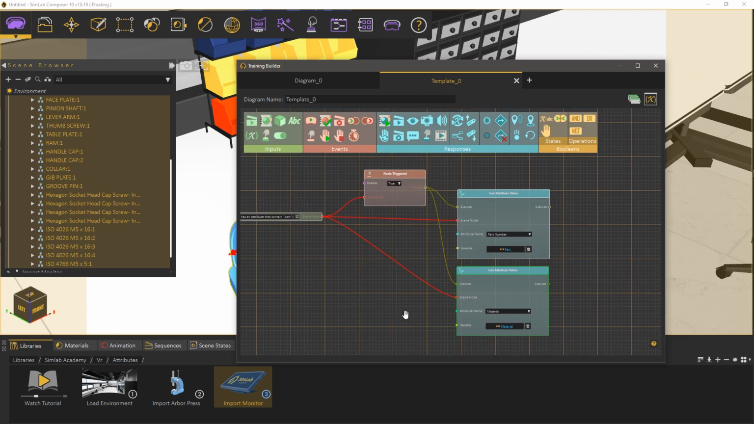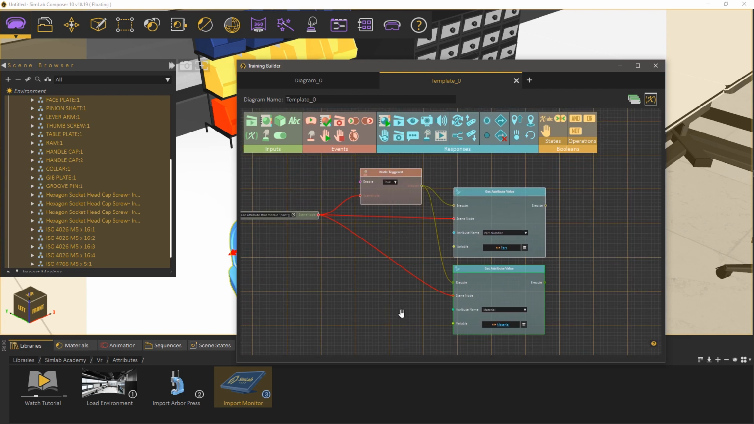What we have created is a system where when any object matching the query is triggered, its attributes named part name and material will be written in the variables part and material consequently. The only task remaining is to connect those variables to the variable writers.